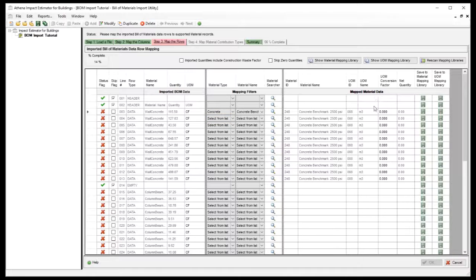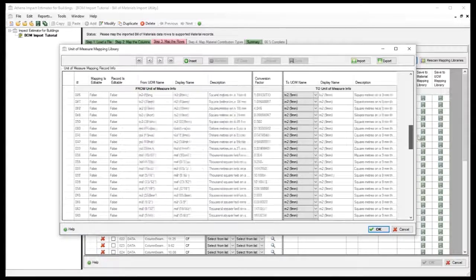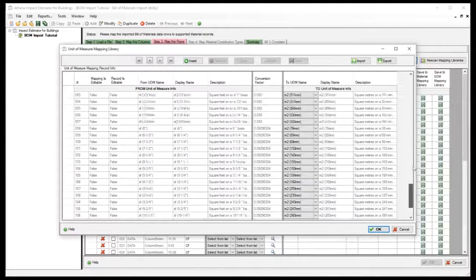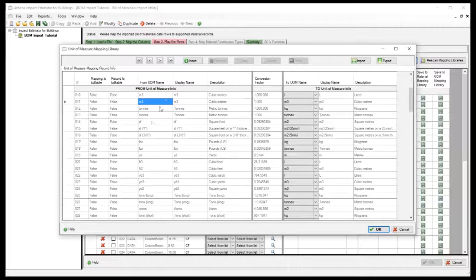So I'm going to go up here. We have 3 buttons at the top: rescan mapping libraries, show unit of measure mapping library, and show material mapping library. I'm going to click on the unit of measure mapping library, and we have a bunch of units of measure here. It's a fairly long list, but like I said, we don't have CF. So I'm going to scroll down, and I find feet cubed, cubic feet, and I want to convert to cubic meters, and that's this number here in the conversion factor column.